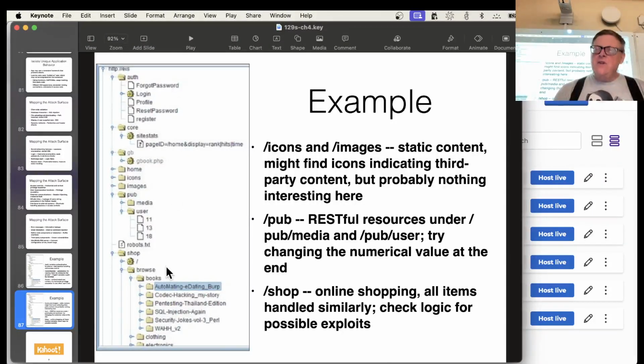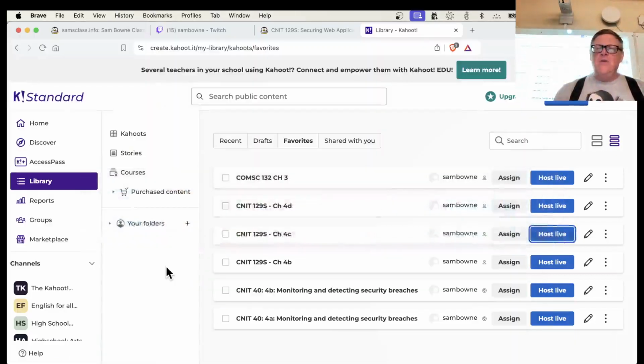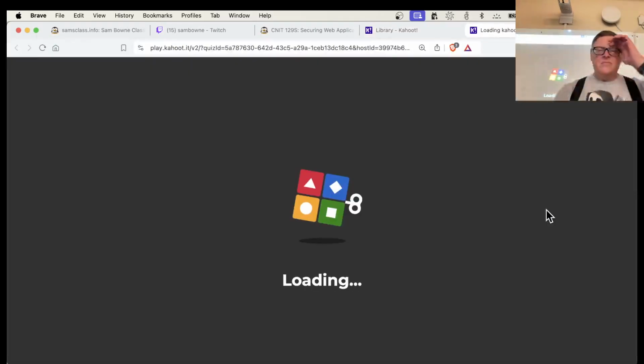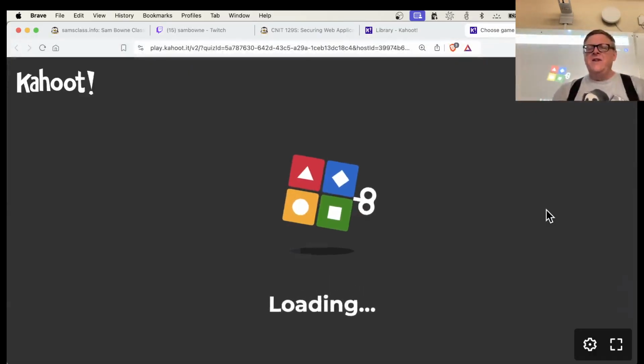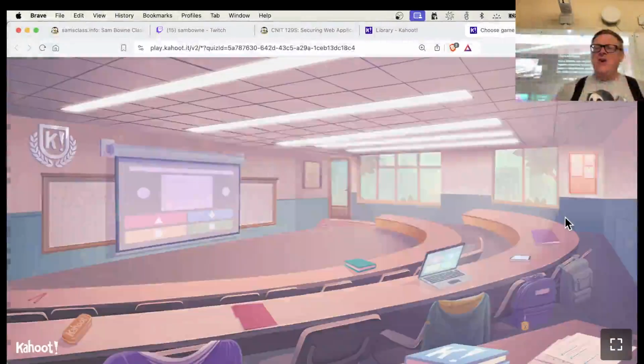This is how you use a map to guide you. And right now it probably seems sort of overwhelming and confusing, but when you do the Web Security Academy, it'll become clear, and that's the next thing. Let's do one more Kahoot, and then we'll get to the Web Security Academy, where you practice these things hands-on. It's much easier to understand that way.